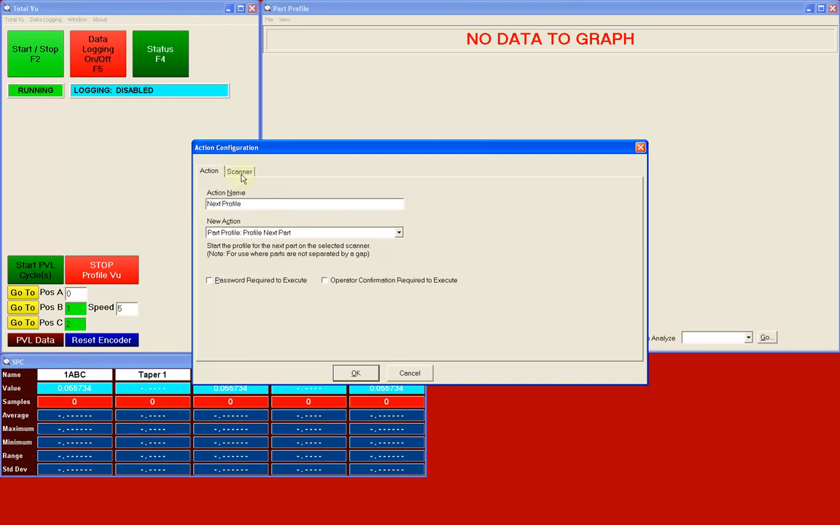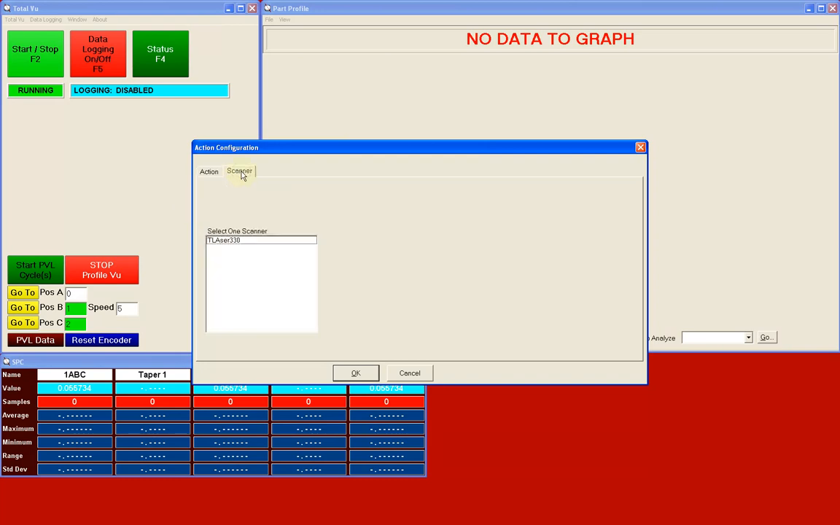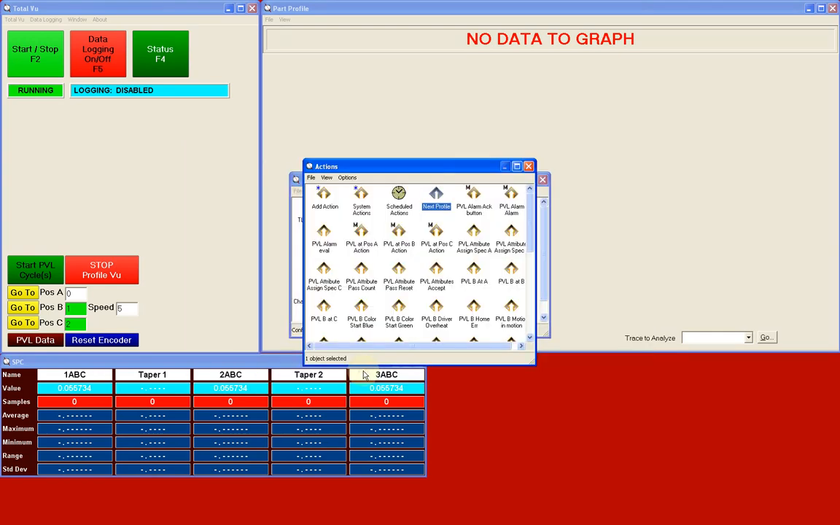Then click on the Scanner tab. Select your scanner and click OK. This action will trigger a new part profile to start and enable the measurements that are valid for the first segment.